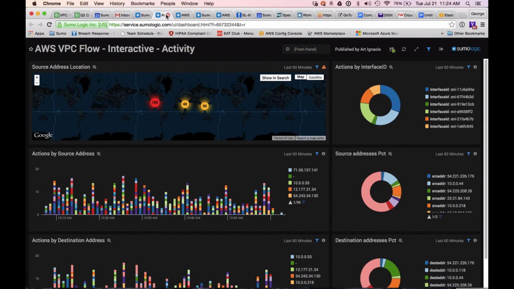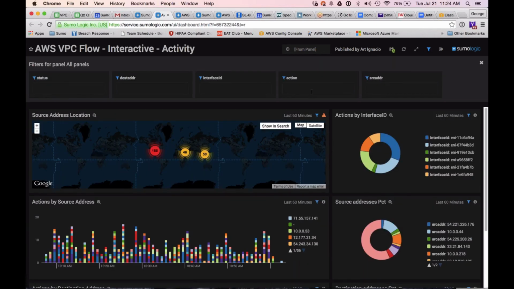Now I'm going to move over into an interactive dashboard. And this is some of the things that Ben was talking about earlier. So here I have just all of my activity across the board. Again, my source address and where things are coming from, destination address, and then my actions by interface ID, which I described earlier as being a critical component. And I can start taking action on this. So if I come up here and I click on the searchable address, I can hit rejects.